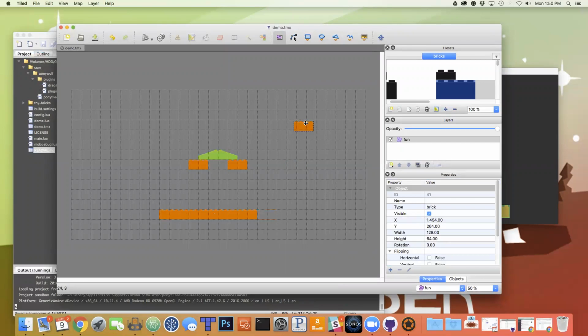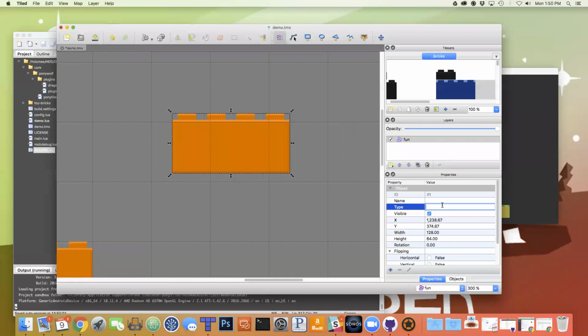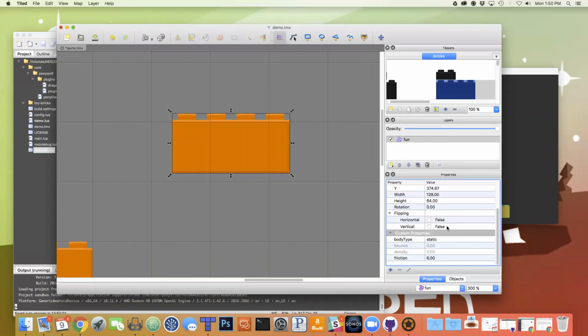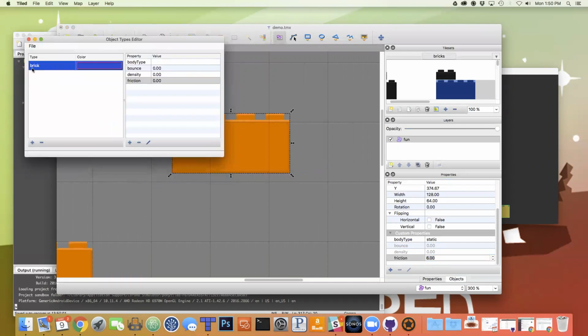So let's take this guy for an example here, right? So initially he's not anything, so he has no type or name associated with him. When I select a type for him, he automatically gets these properties associated with him, because if I go here to my view and object types editor, I've said everything that's a type of brick should have these properties. And this is a one-time thing, right? You can import and export these object types, but now if I were to open up a whole new project, anything that I put with a type of brick would have this.